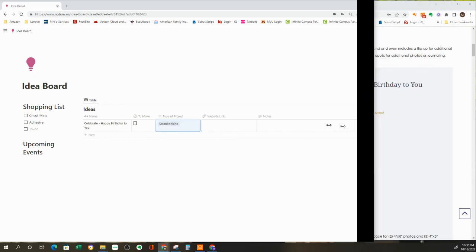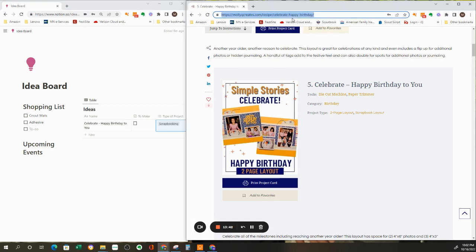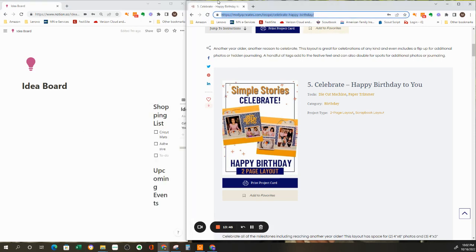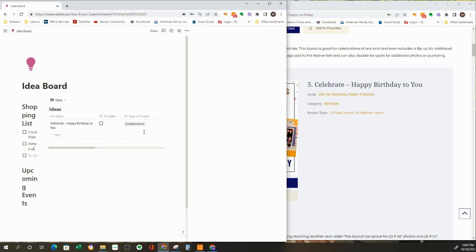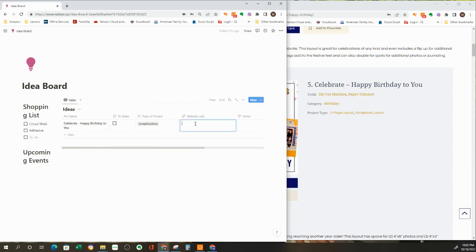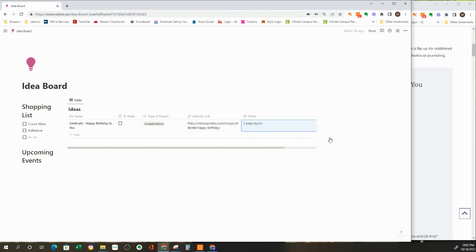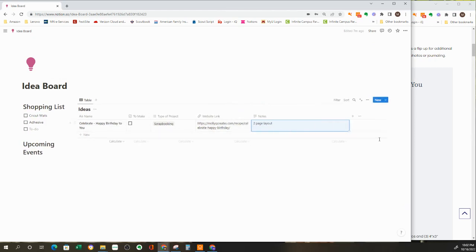The website link. Let's go back to here and then click on the URL, copy it, and then go back to the website link and paste it in. Notes. It's a 2-page layout. And so now we have our information, but we don't really see anything. It's not very visual. It's just a table.